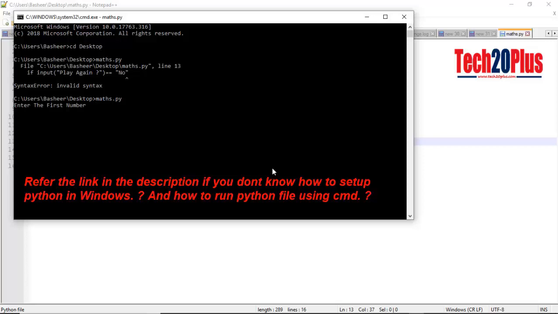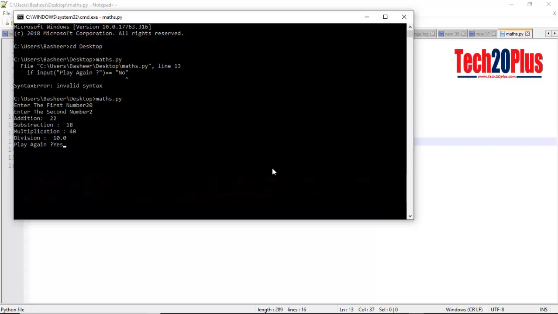Now enter the first number, let's say 20. Enter the second number, I give 2. See, the addition is 20 plus 2 equal to 22. Subtraction is 20 minus 2 equal to 18. Multiplication is 20 into 2 equal to 40, division is 20 by 2 equal to 10. Now it's asking if you want to play again. Let's say yes. Again enter the first number, 25, second number 5. Addition 30, subtraction 20, multiplication 5 into 25, 125, division 5 by 5, it's always 5. Do you want to play again? Let's say no. It's closed by itself.